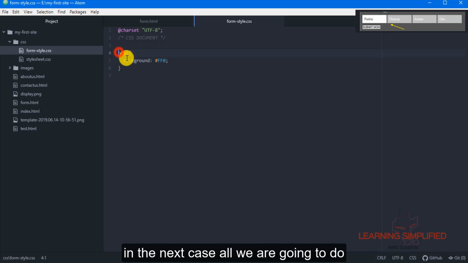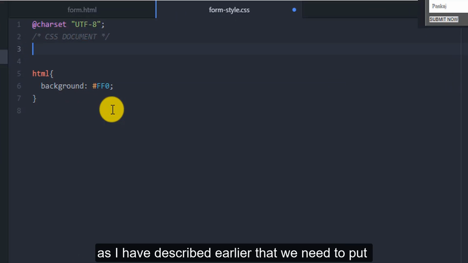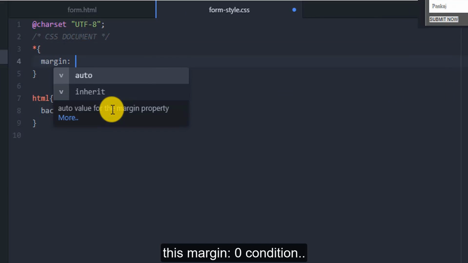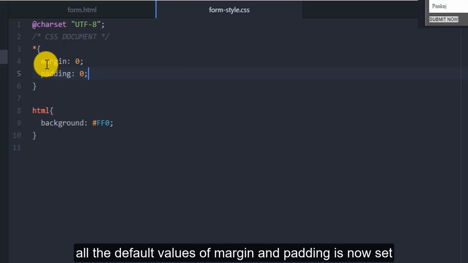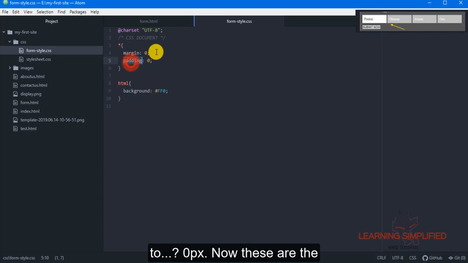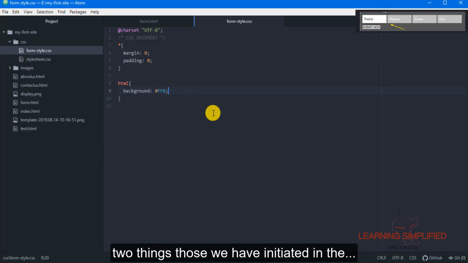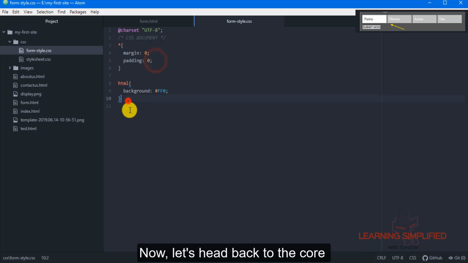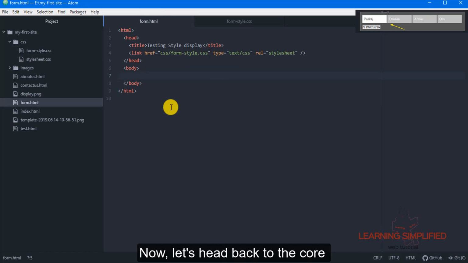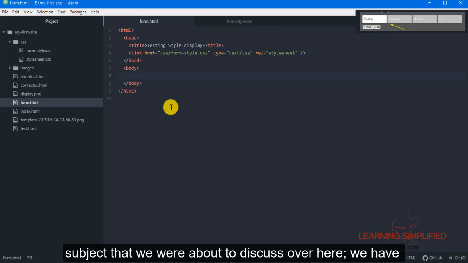In the next case, as I have prescribed earlier, we need to put this margin 0 condition and padding of 0 condition. That means all the default values of margin and padding are now set to 0. These are the two things that we initiated in the prior case. We have already defined all those properties over here. Now let's head back to the core subject that we were about to discuss.